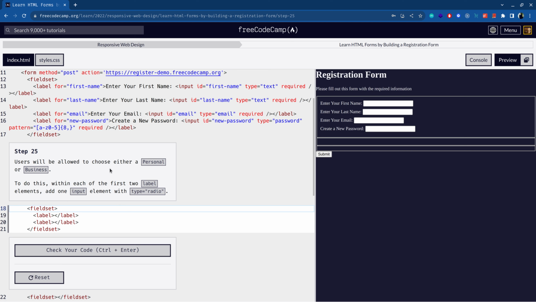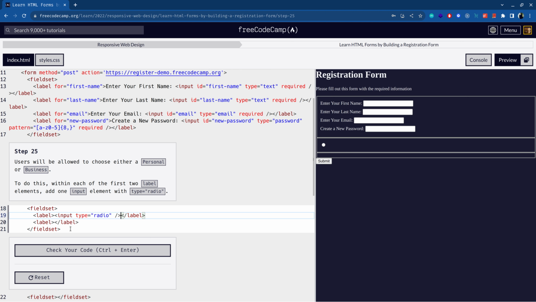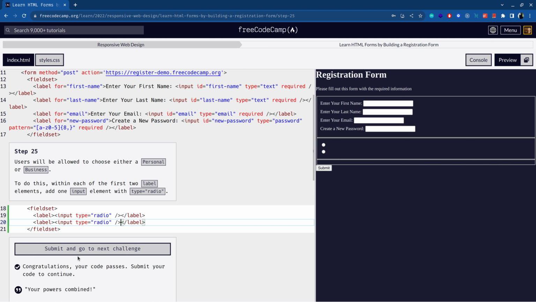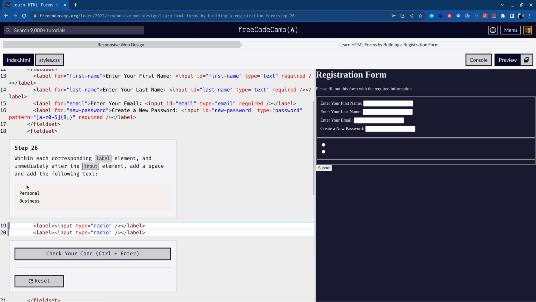Users will be allowed to choose either a personal or business. To do this, within each of the first two label elements, add one input element with type radio. Okay, input, and this is going to be a radio. Input type is going to be radio. Yeah, so we can see those radio buttons in here. So let's go to the next challenge.